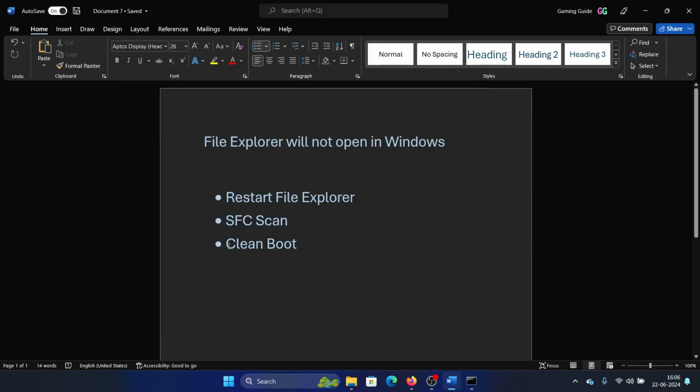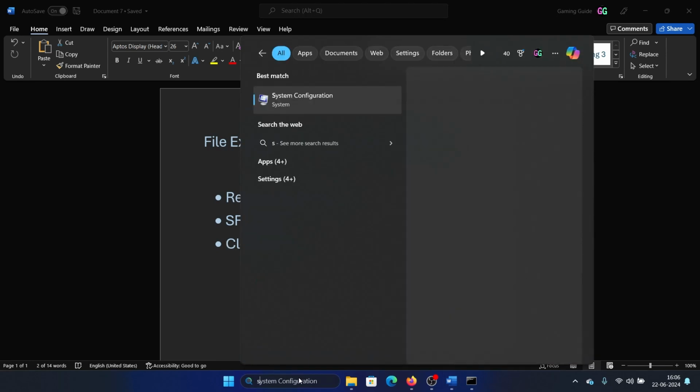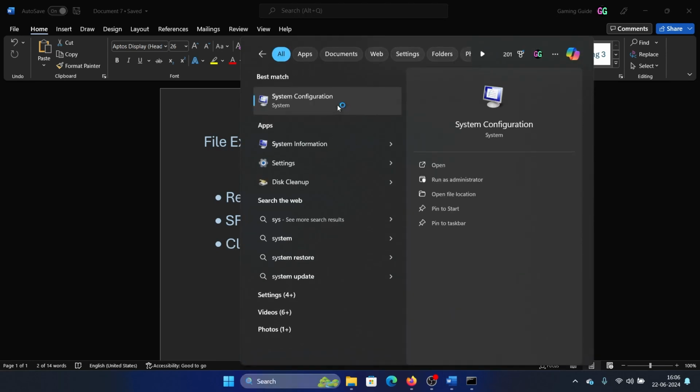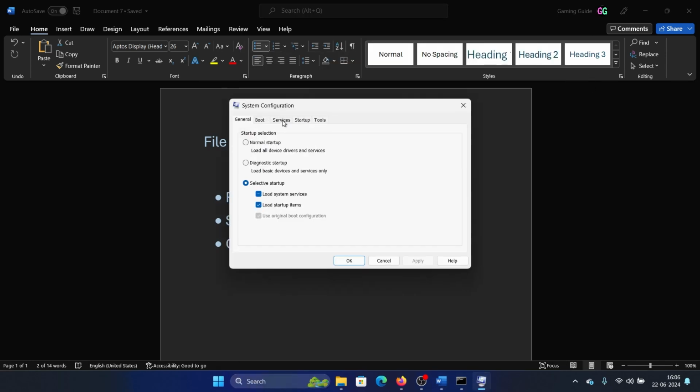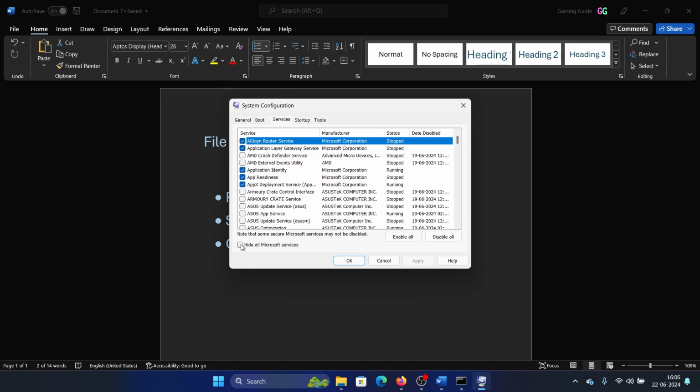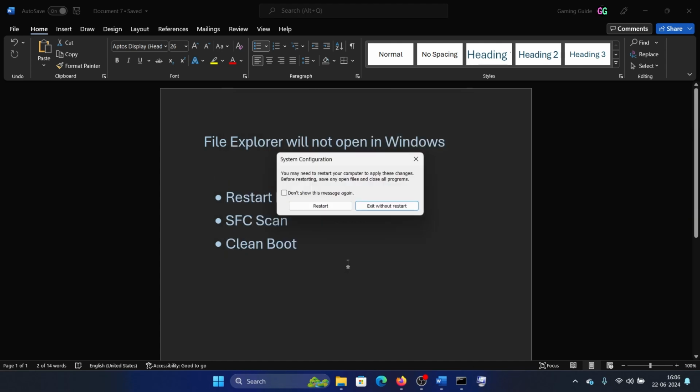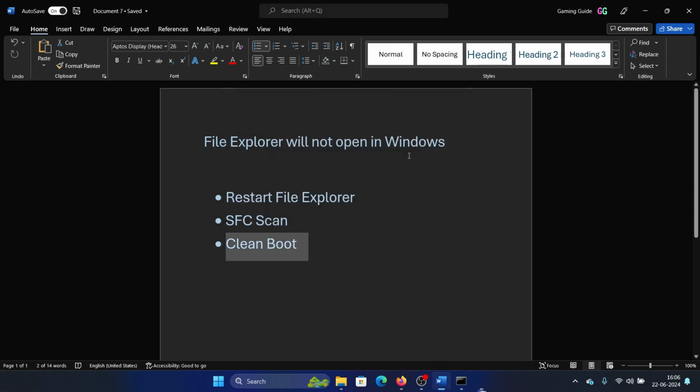The last solution is a clean boot. Search for System Configuration in the Windows search bar and open System Configuration. Go to the Services tab. Check the box associated with Hide all Microsoft services. If any of the services are checked, click on Disable all, Apply, and then OK, and then restart your computer.